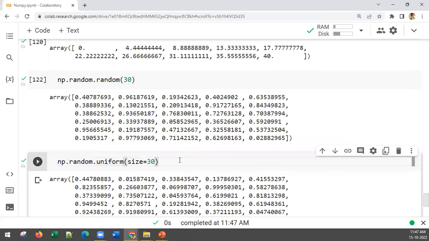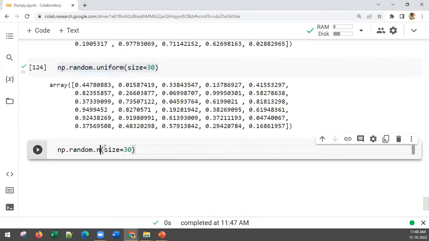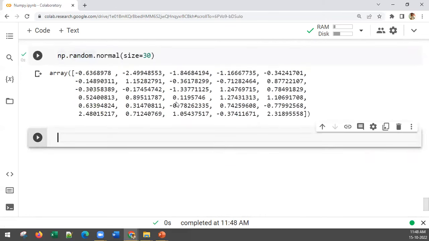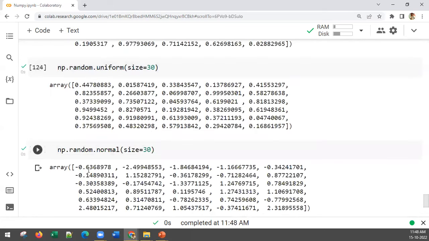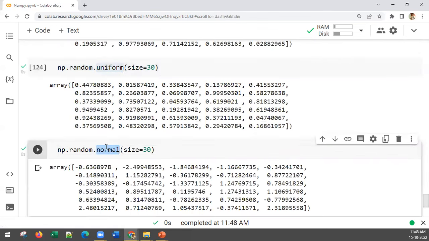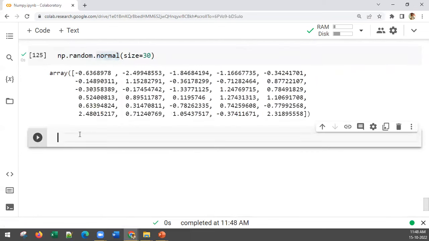There is something called normal distribution. We can generate 30 values in normal distribution as well. These numbers are generated around zero. But normal distribution, uniform distribution, based on the need, you can use them. Once you understand what is uniform distribution and what is normal distribution, then you may need them. But in general, the most frequently used random number generation one is np.random.random function.